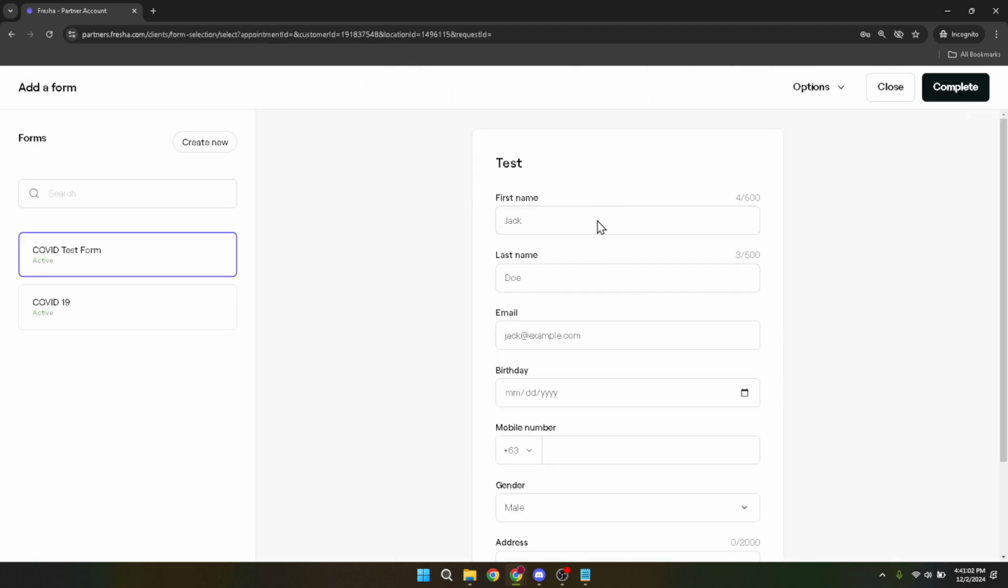Now, to the main event, editing a form. You'll need to click on the Add button to either add a new form for your client to fill out or to edit existing information. This functionality is key to ensuring that you can keep all client information relevant and up to the minute, allowing you to make adjustments as needed, whether that's updating a client's contact information, health history, or any other details relevant to the services you provide.